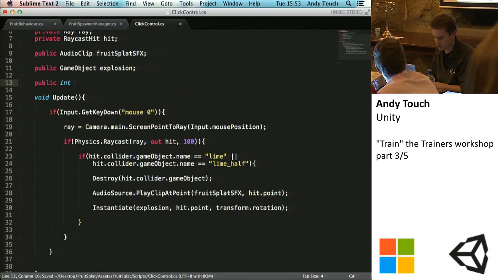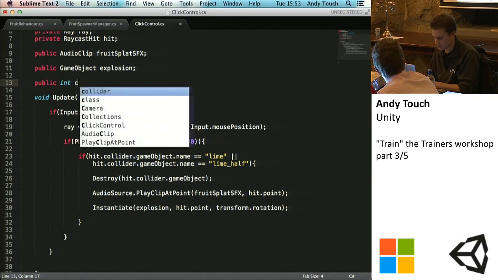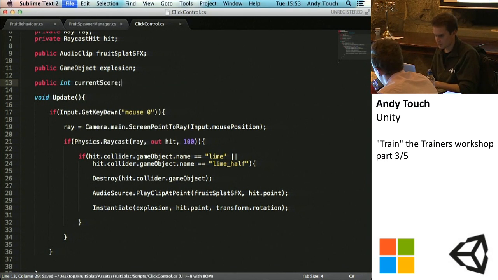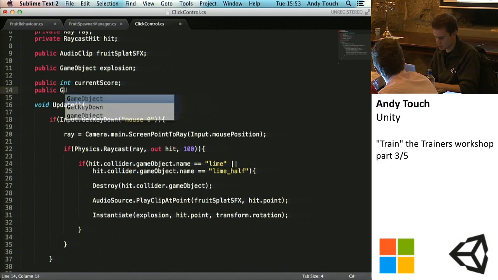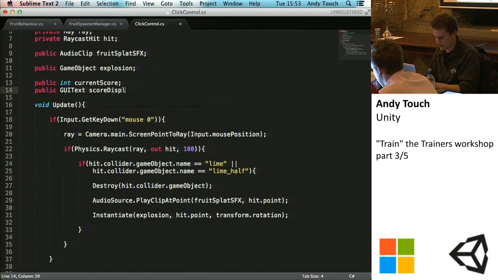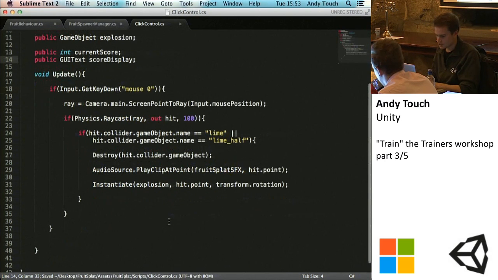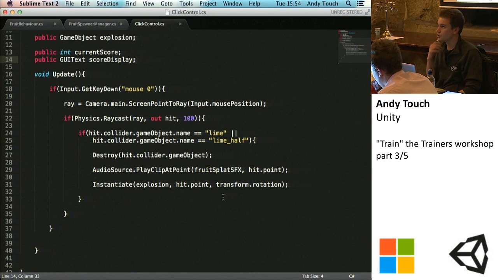The first variable that we want is going to be current score. This is going to be an integer that's just going to store what level we're on, or how many points we've garnered. The other one is going to be public GUI text, score display. What's the point of showing how many points our player gets if we can't actually show them what points they've got?